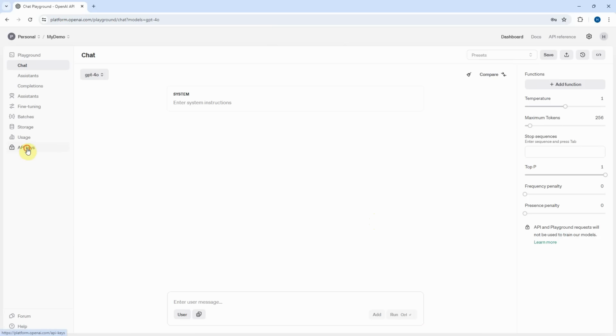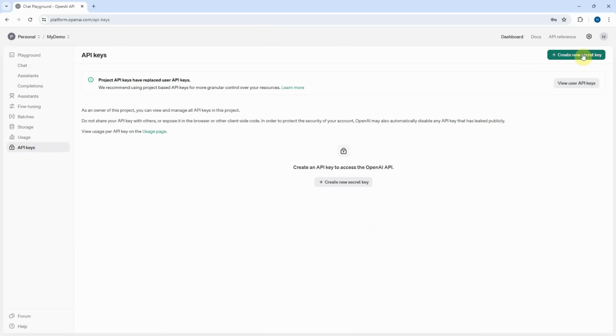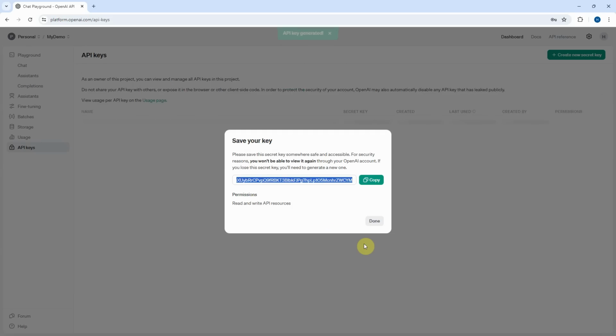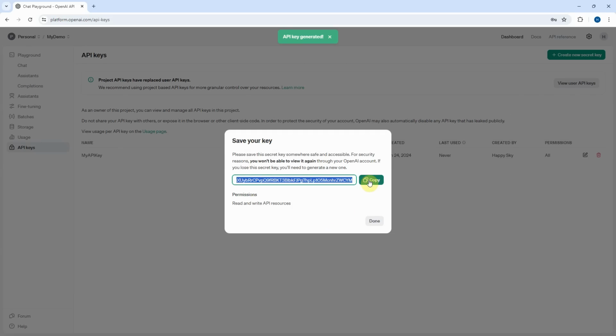Select API keys on the left-hand side sidebar, and then click on the Create New Secret Key button. For the name, I type my API key. Make sure to select My Demo in the project dropdown. For the permissions, choose All, and then click on the Create Secret Key button. Make sure to copy down the API key because you won't be able to view it once you close the pop-up.